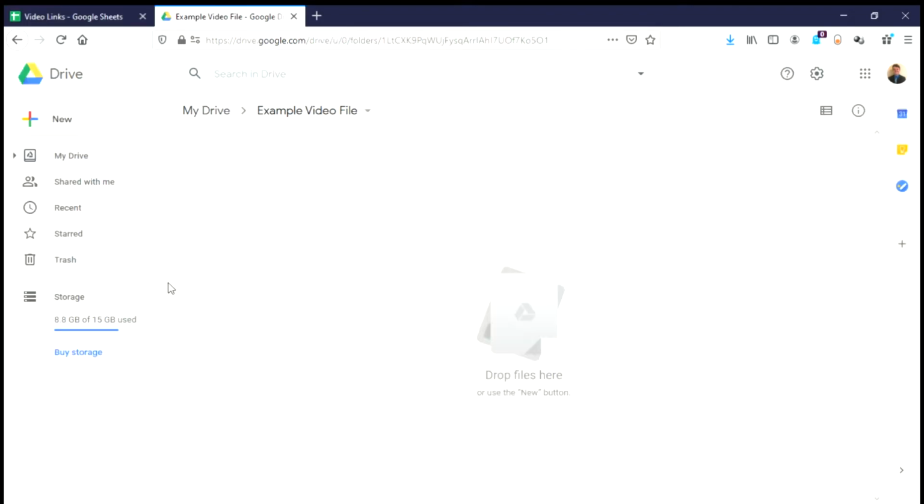So essentially you'll just go, if you have a Google account, great, use it. You got 15 gigabytes of free storage. I highly recommend it. So essentially what you do is just hit new and folder, and you name it whatever you want. So I named it, in this case, example video file.